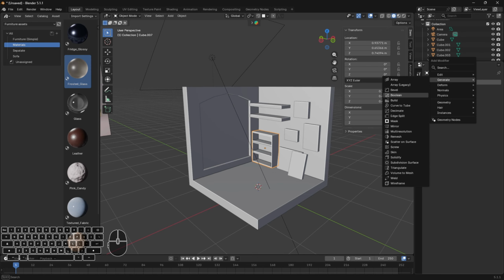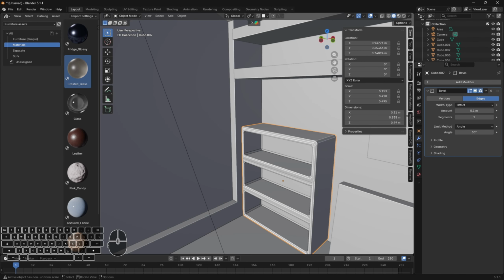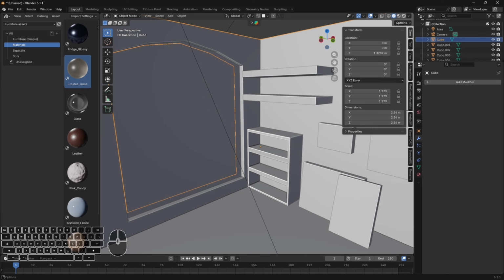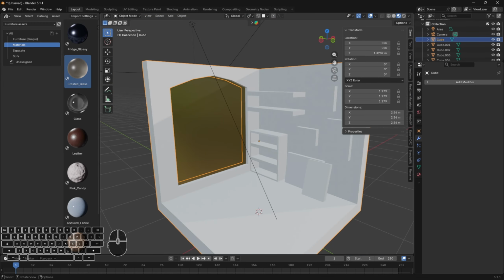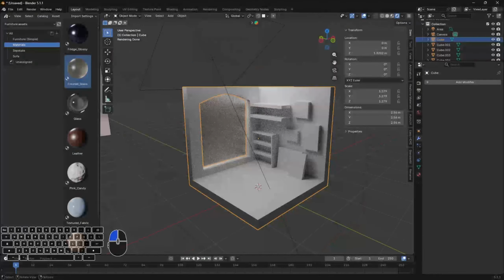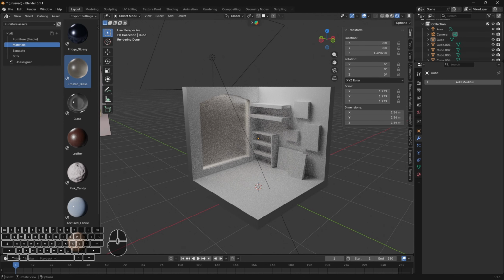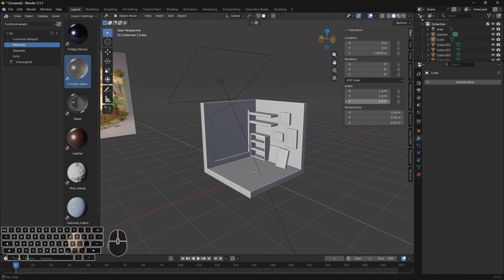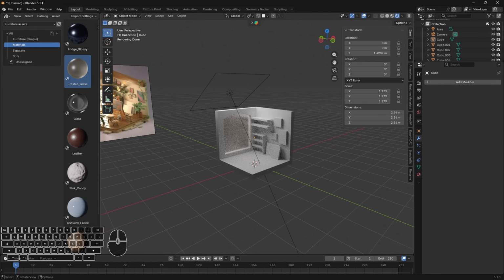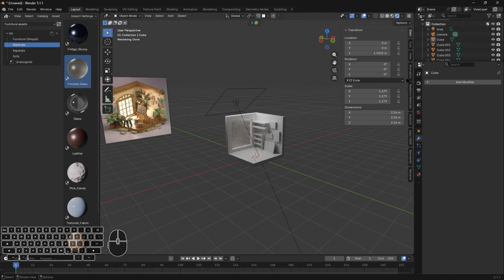Just add a bevel modifier to make edges a bit softer, not too much, of course. With offset. Okay. Just a little bit, not too much. Shade auto smooth. And now when I turned on this view, it's a bit better. Okay, it looks alright.